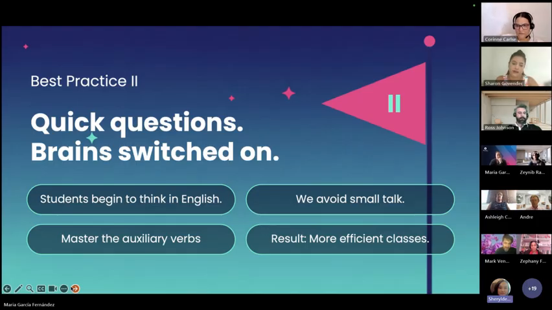We also avoid unnecessary small talk. Instead of spending time on casual conversation, we move directly into structured interaction. And the result is simple: more focused lessons, more participation, and more effective use of class time.